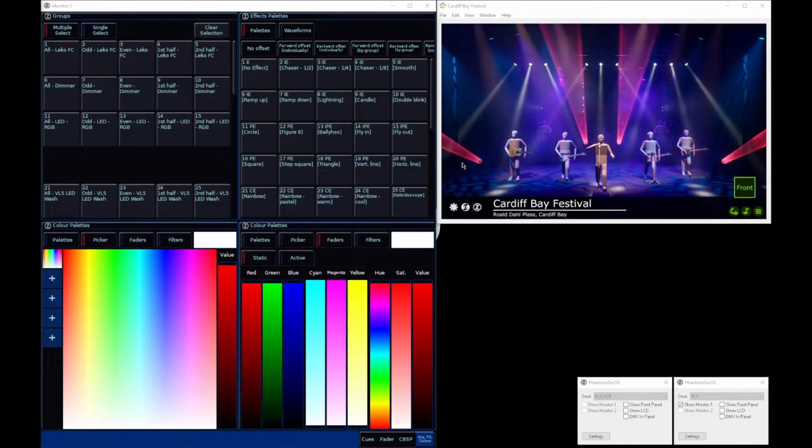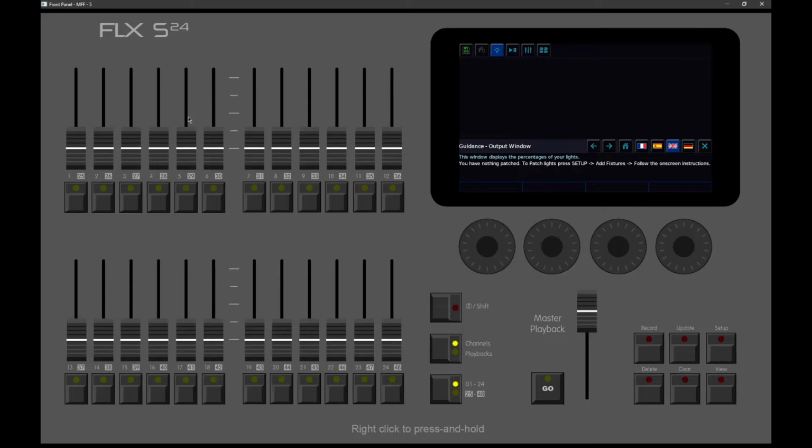And the big update that we've got here is a big refresh and redesign for the front panel windows of the Flex range of consoles. So if I go and emulate a Flex S console, you can see the front panel has been refreshed and much easier to use, and much easier to see all of the different controls and be able to use them. So that's the Flex S24.